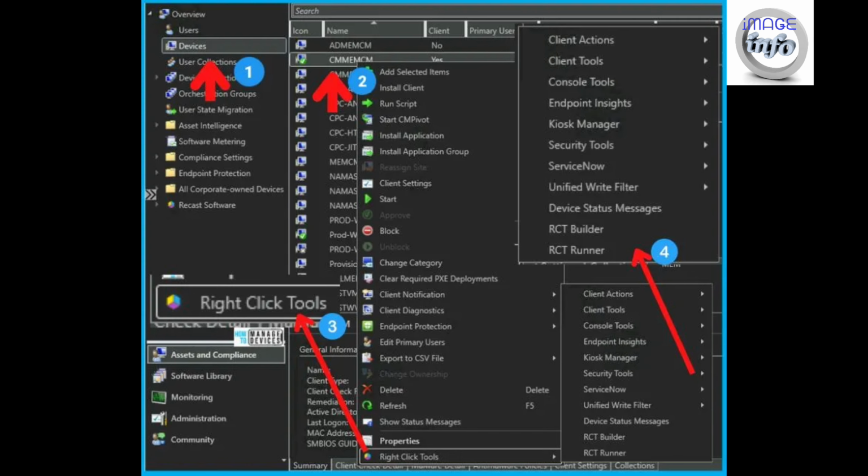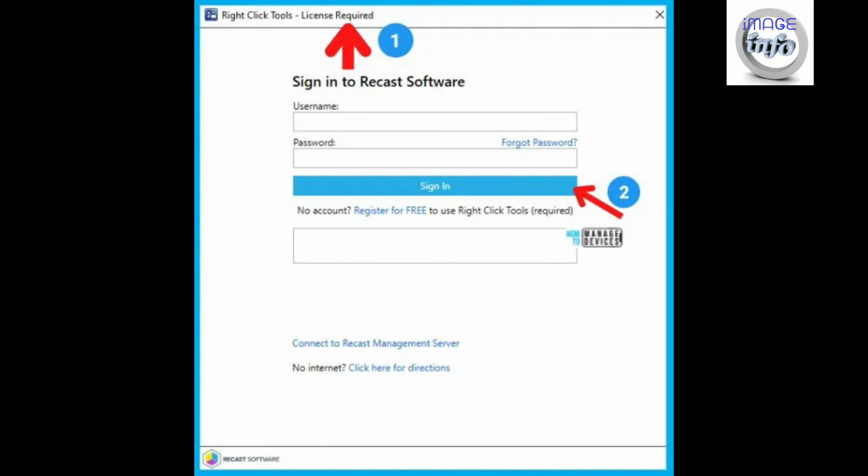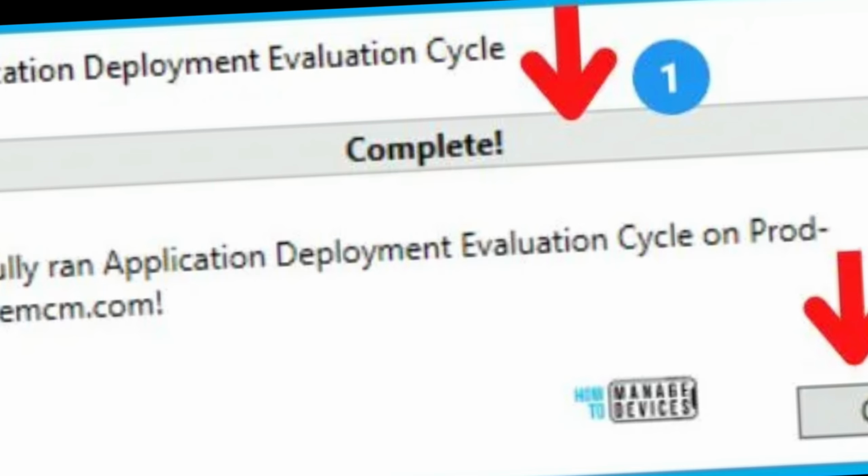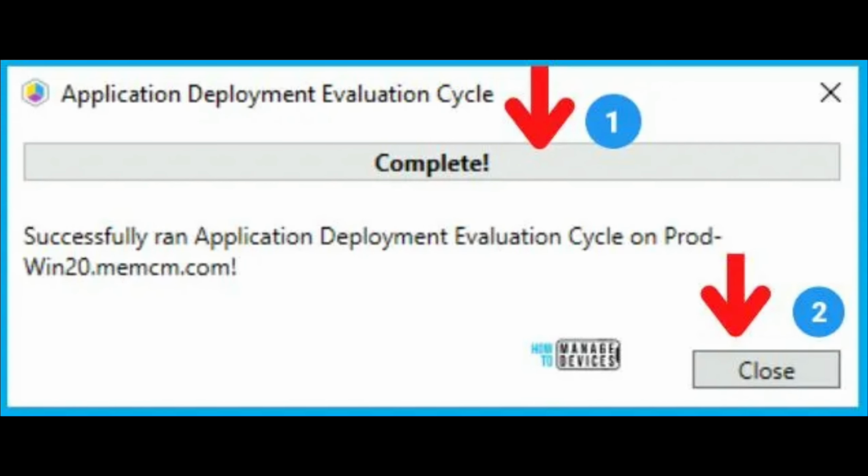So when you click on the right click tools and any actions, you will get a login page to validate the Recast community license. Once you get successfully logged in and the license gets verified, then you will get this pop-up. You need to just close.